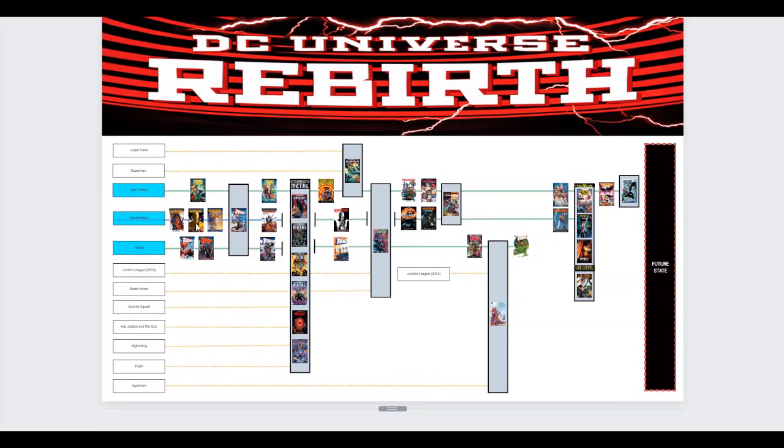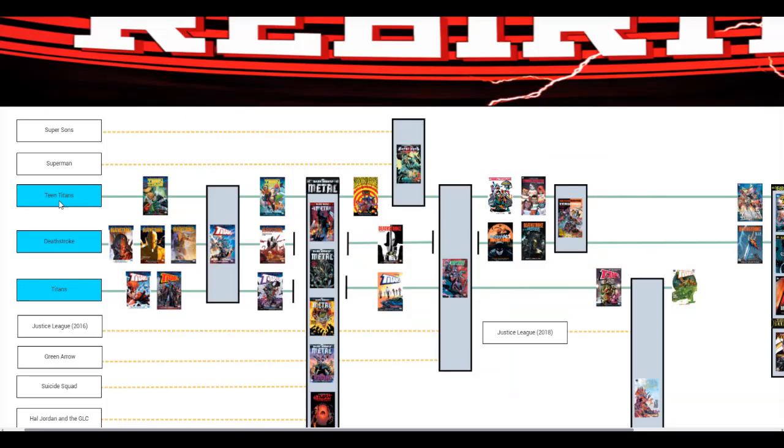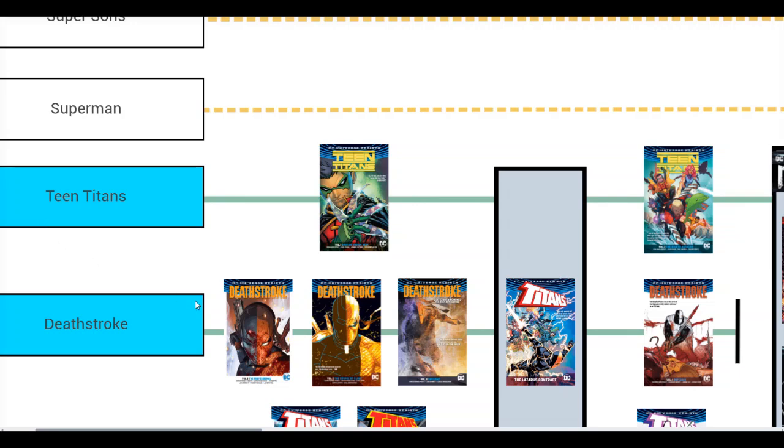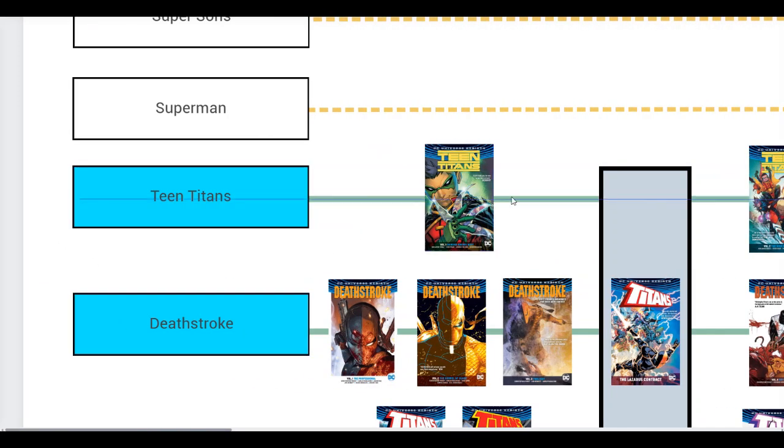So here, what I'm going to do now is scroll down to the trade paperback level. There you are. So the trade paperback level here is pretty much as you'd expect, with all the events fleshed out and so on. And what I'm going to do is talk through them. And today we're going to start off with Teen Titans. The next video after this will be Deathstroke, and the video after that will be Titans. So we're going to do one series in one video. So let's start off with Teen Titans, which is here, the top line.